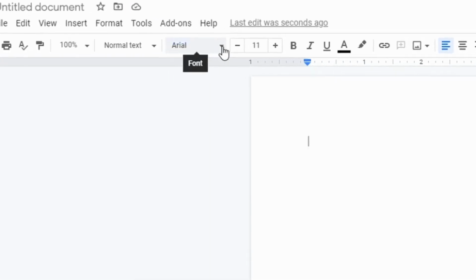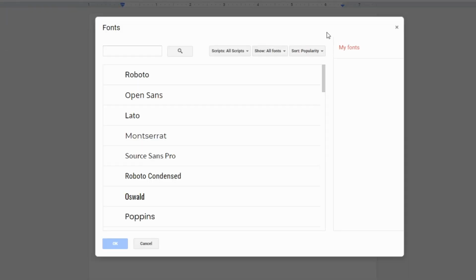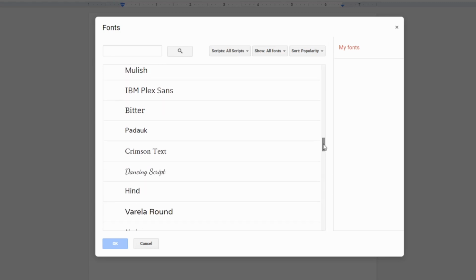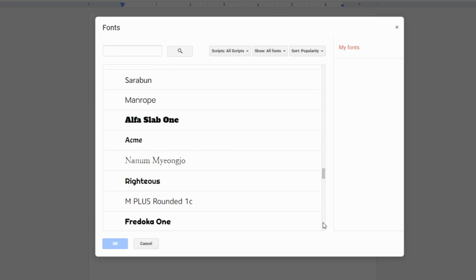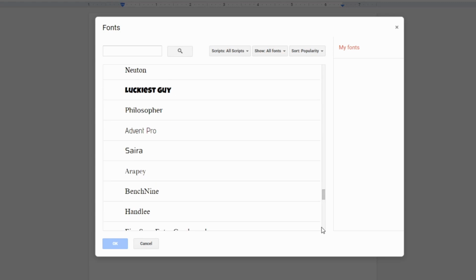Simply go to your font dropdown and click on the first one. It says More Fonts. From here, you'll see a list of what you already have, but below it are some brand new fonts. And as you scroll down, you'll see that the list gets longer and longer and longer. There are hundreds and hundreds to choose from.